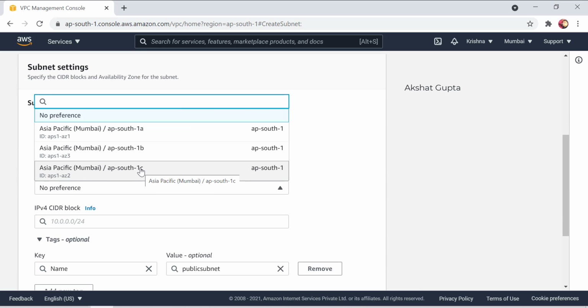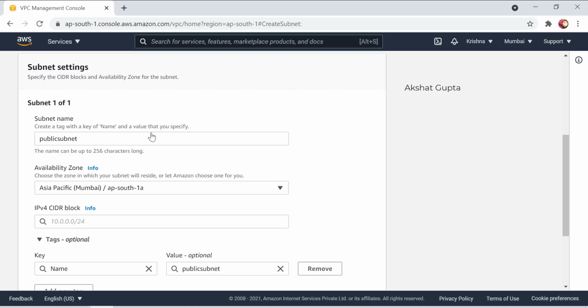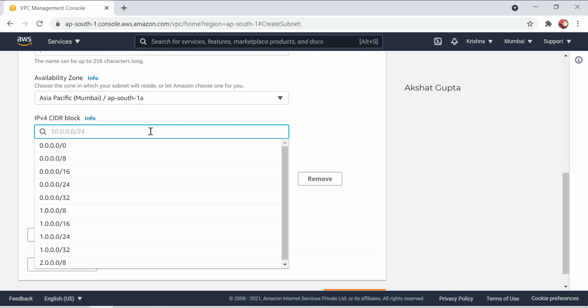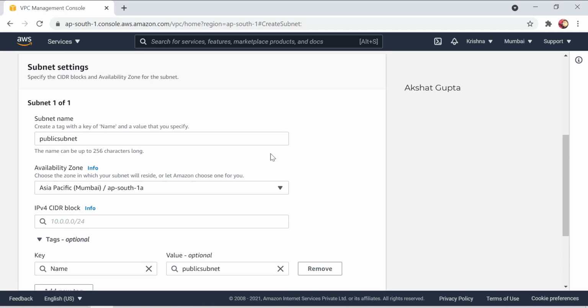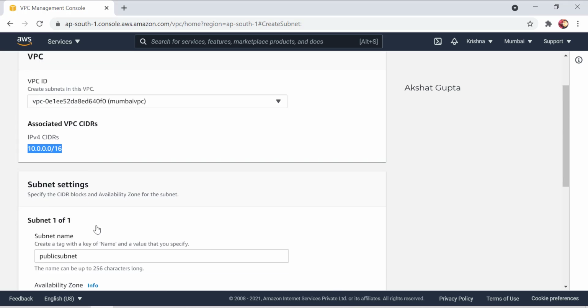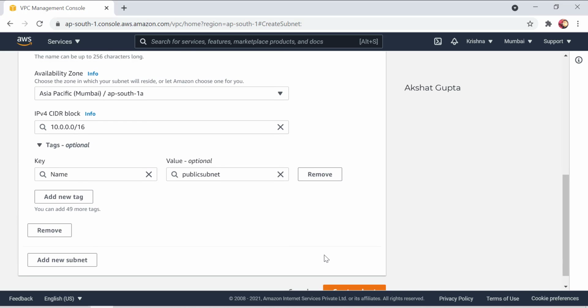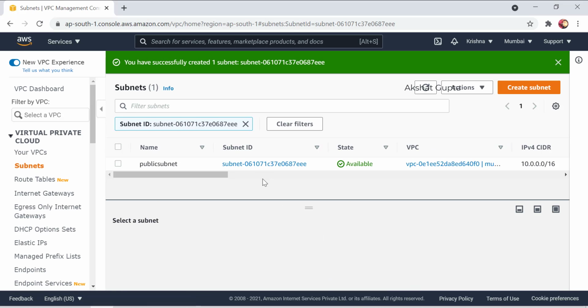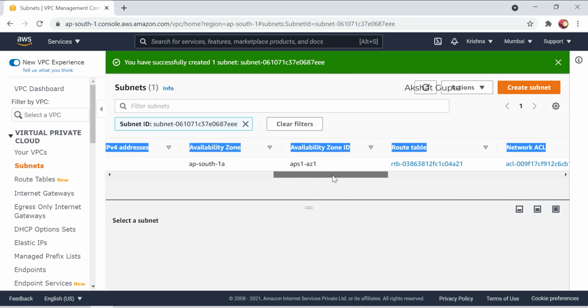Avoid using ap-south-1c. You can use 1a and 1b because 1c has some technical issues each and every time. So if you are using Mumbai, try to use ap-south-1a or 1b. Here let's use ap-south-1a. Let me show you which kind of IP addresses it does not accept. We have actually used this particular IP address. Let's see if this IP address is accepted or not, so we will be able to create.